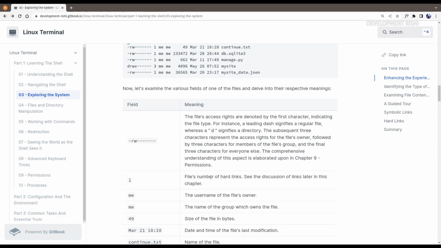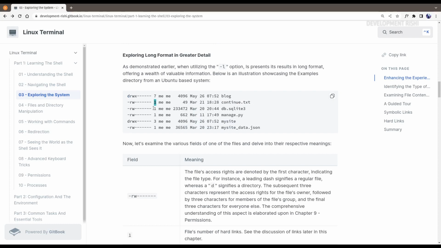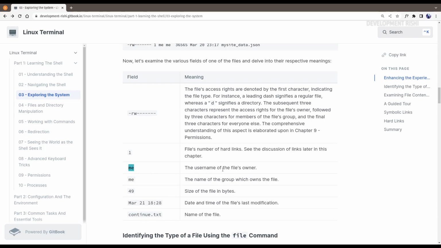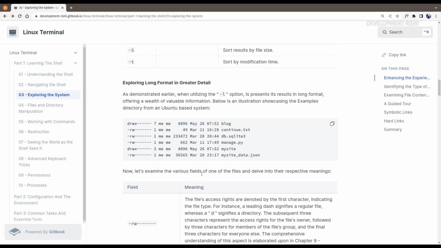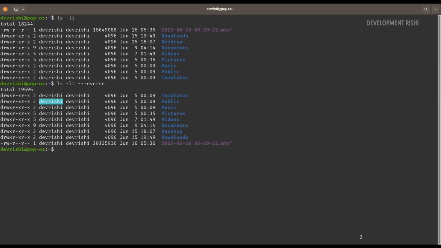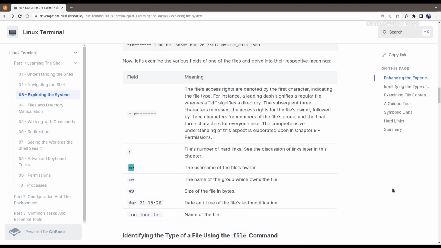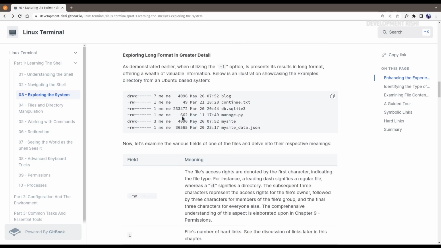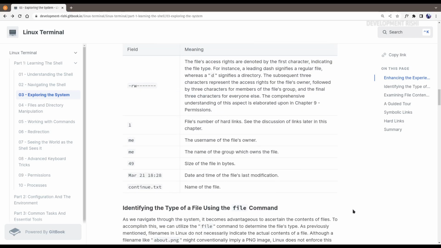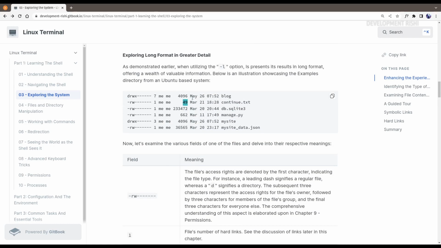Okay, so next is the number of hard links. See the discussion on links later in this chapter. This means how many links are pointing towards this particular directory or file. Then me is the username of the file's owner. So in this case the user was me. So over here the user was Dev Rishi. This is the username who owns the file. And then the name of the group that the user belongs to. Then the next field is the size in bytes. And then you have the date of last modification over here, and then finally you have the name of the file.